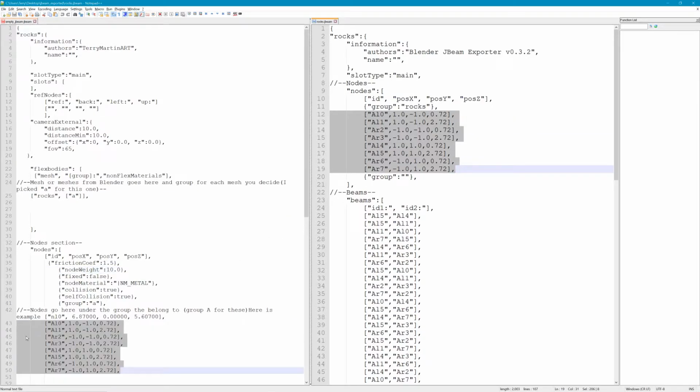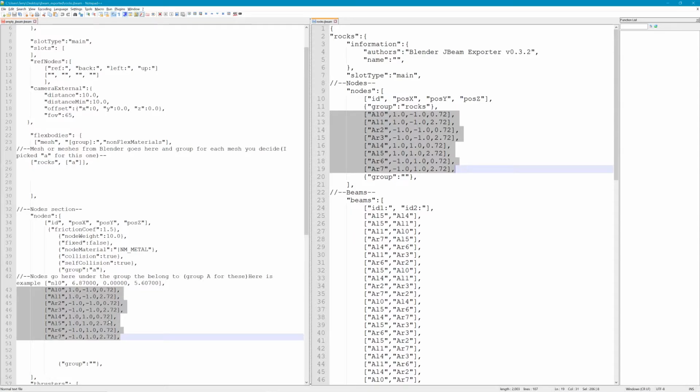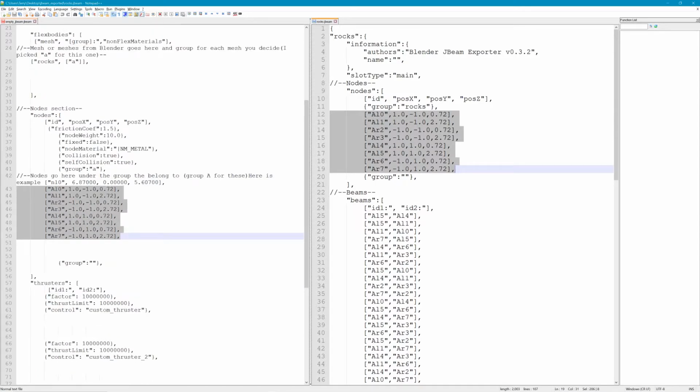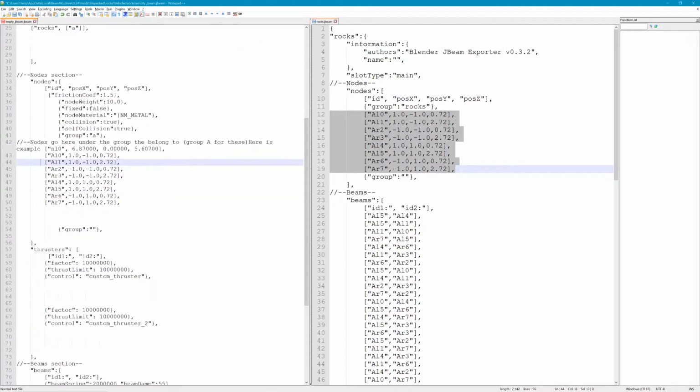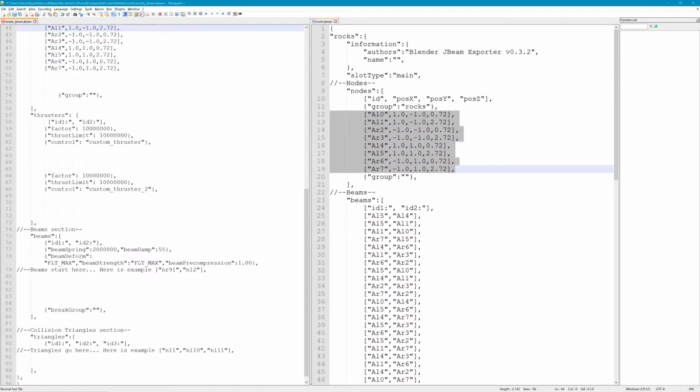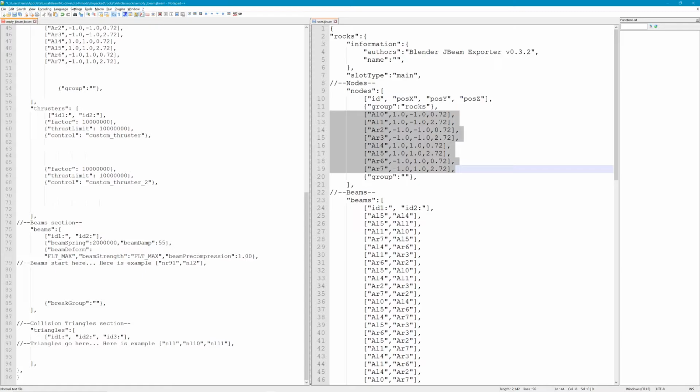Right there. You don't have to line the stuff up. I'm not going to. Sometimes stuff is all different ways, but it just looks neater. It doesn't have to be like that. Next thing, beams start here.